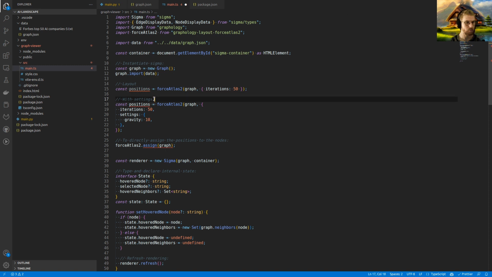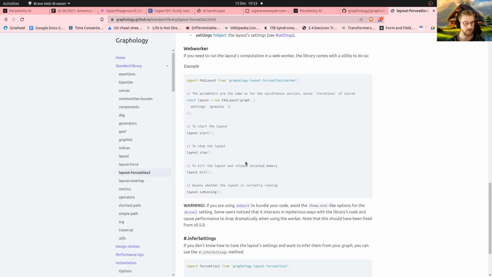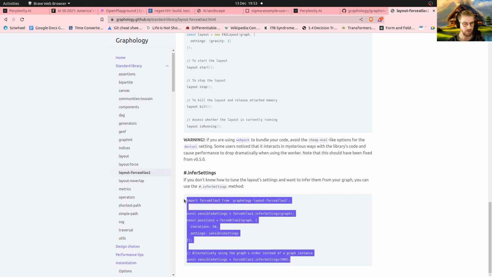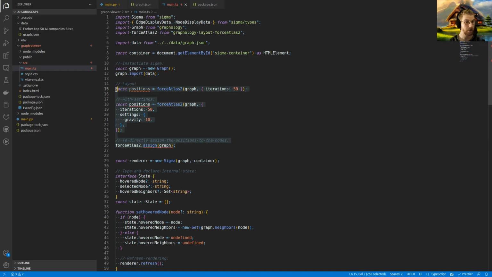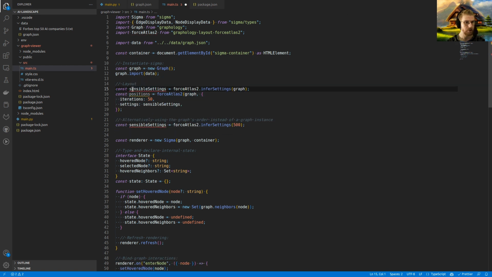So I know that they have an infer settings. This is what I want. This is going to make life very easy. So sensible settings. Alternatively, use the graph's order instead of graph instance. Don't need that.